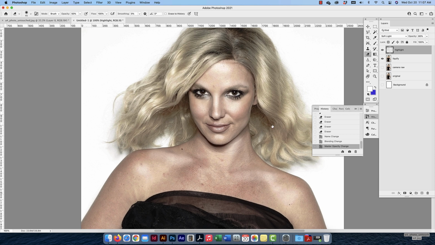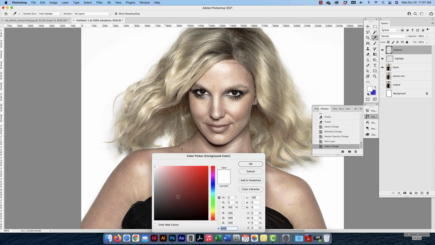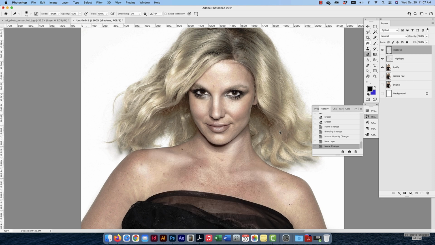Now I'm going to do the same thing. I'm going to make a new layer again, but this time I'm going to call it shadows, and I'm going to paint in the shadows. So here I go with my brush again, but this time I'm going to paint with black. There's my black, there's my brush, and I'm going to start painting. This time I'm going to hit the areas I want to make a little bit darker.